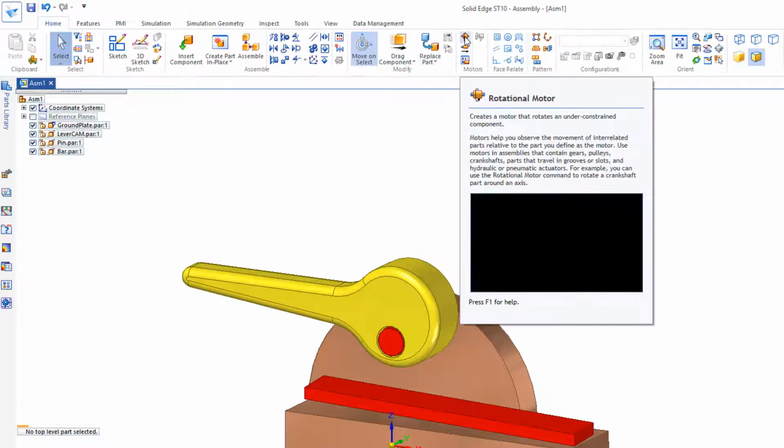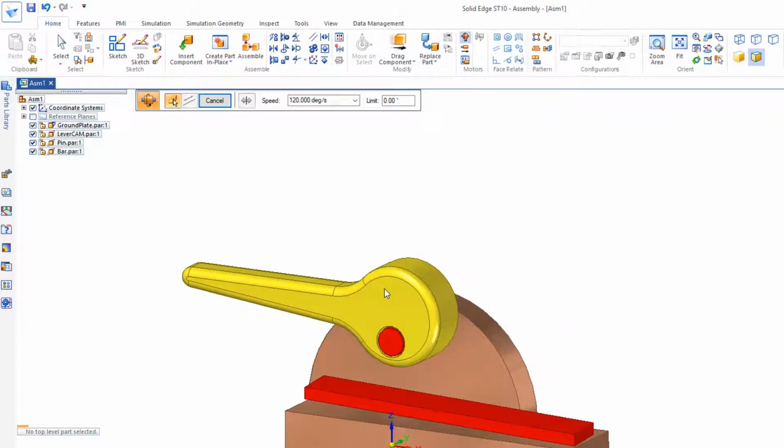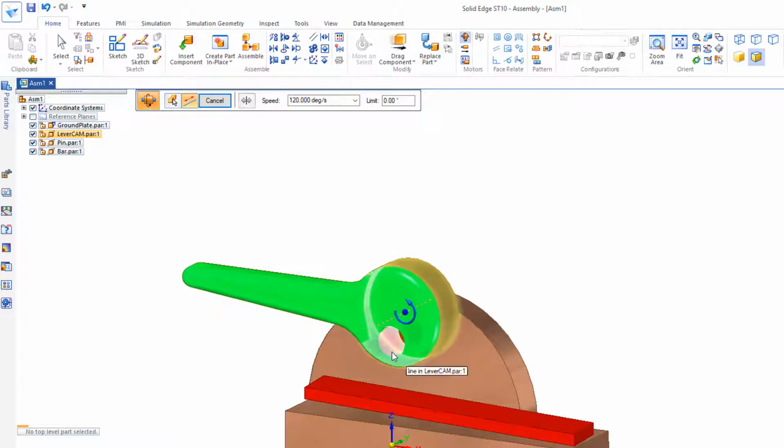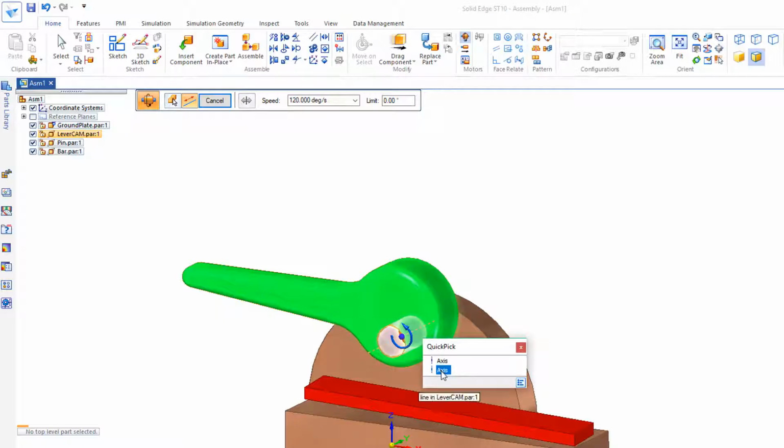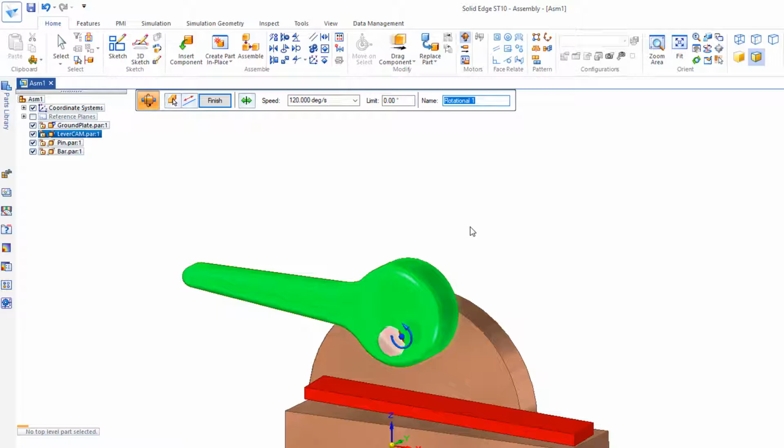Then I'd like to add a motor, rotational motor. This is what I'm spinning, and I'd like to spin it around this axis right here. So I have to hesitate because it tries to pick up the center, but I want this axis. It's off center, and that's what creates a cam. And I'd like it to go the other way, and I'll slow this down to say 50 and hit finish.